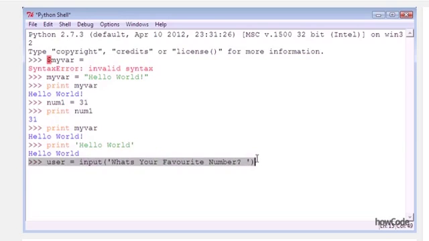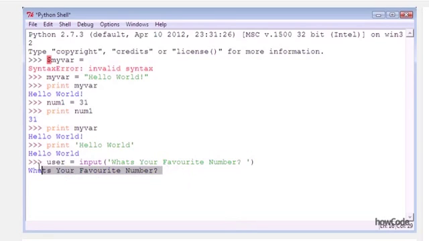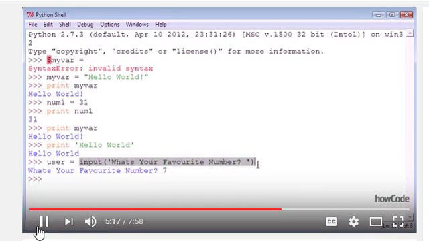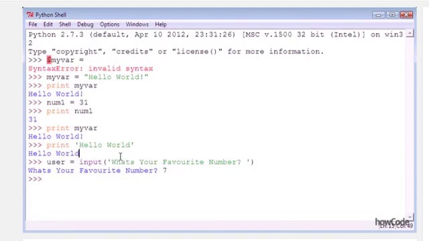So now if I just hit enter, as you can see it says what's your favorite number, because this is what the input function does, and then directly after it all I have to type in is whatever I want. So I can just type in 7 and hit enter, and what it does is it assigns the variable user the value of 7 because you got the input from me. So now if I was just to print user, it gives me 7.